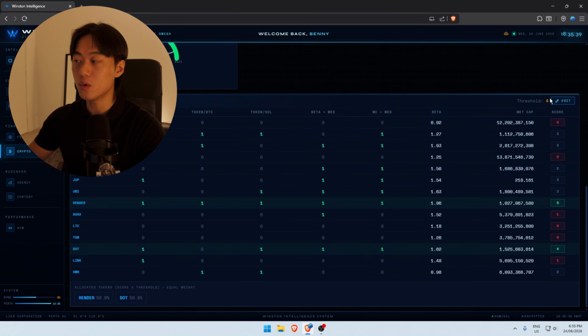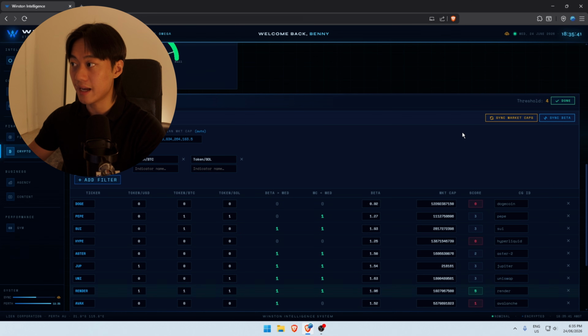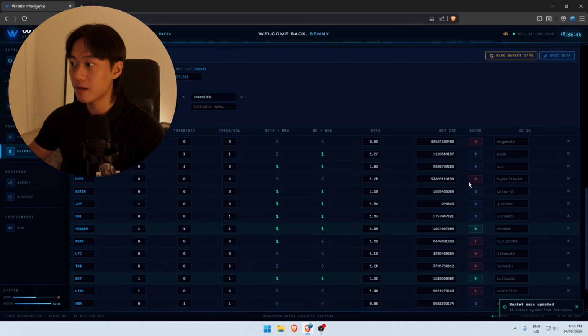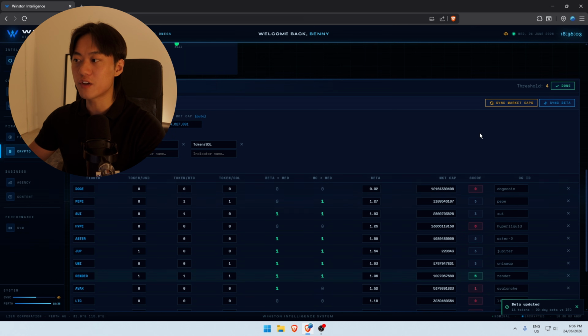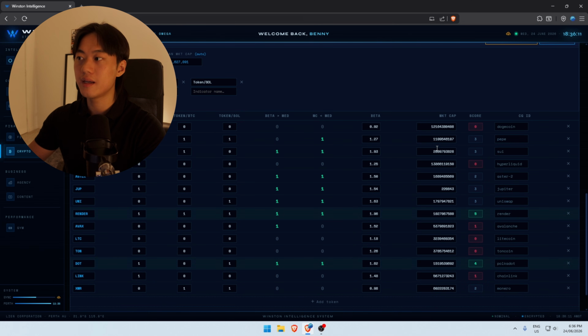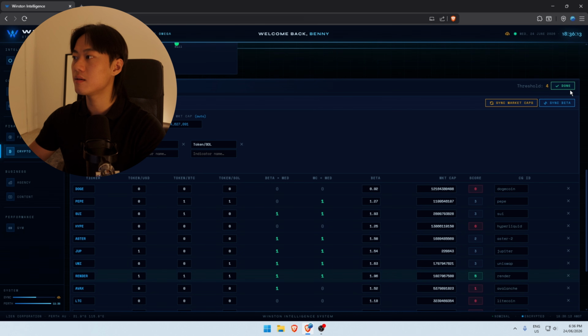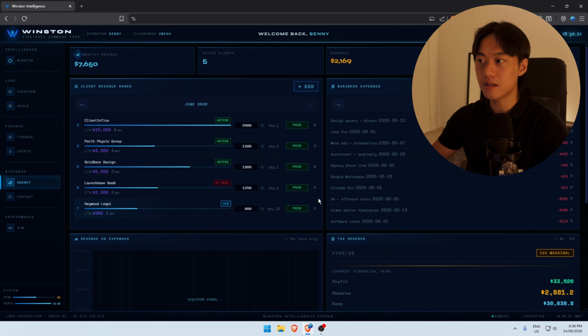And the thing that's even cooler is that you can also sync market caps and also sync beta. So you can click the button and it changes the market cap of all these coins. So instead of going through every single coin and putting in the market cap data per coin, it just does it all automatically.